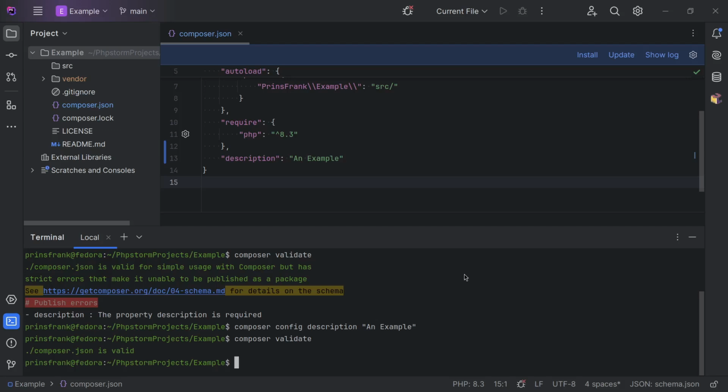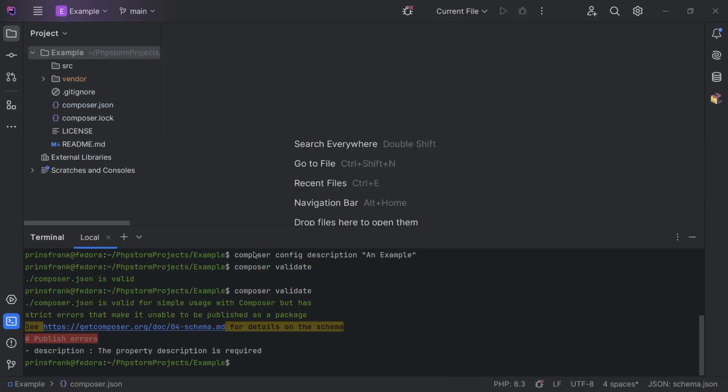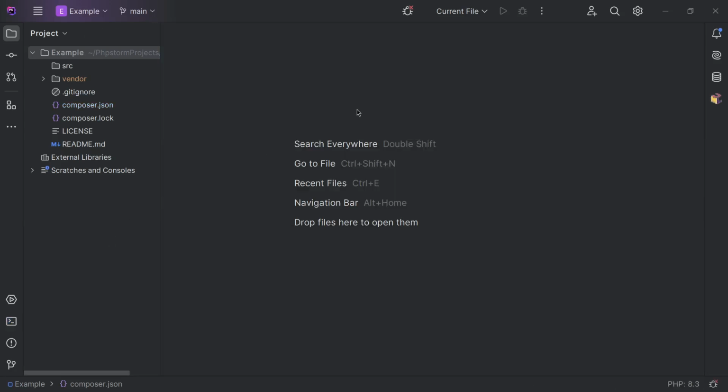So to make sure our pipeline or GitHub Actions work, let's revert this for now. So we still have the error. So if we do another composer validate, the error is back. And let's close all of this for now.